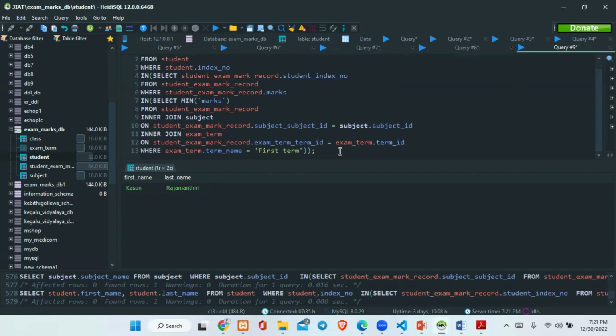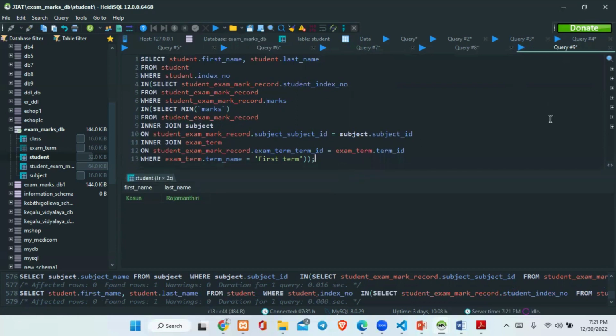Kasun Raja Mantiri. This is the answer for our last question. Over here, first we have given a select query: select student's first name and last name. These are the details we want from the student. From student, so we need this data from this table. And we need where the student index number is equal to.